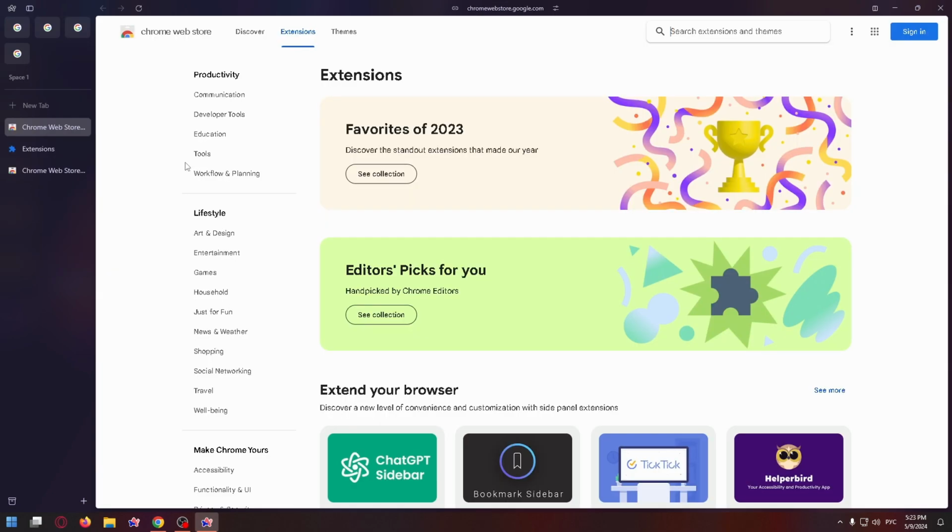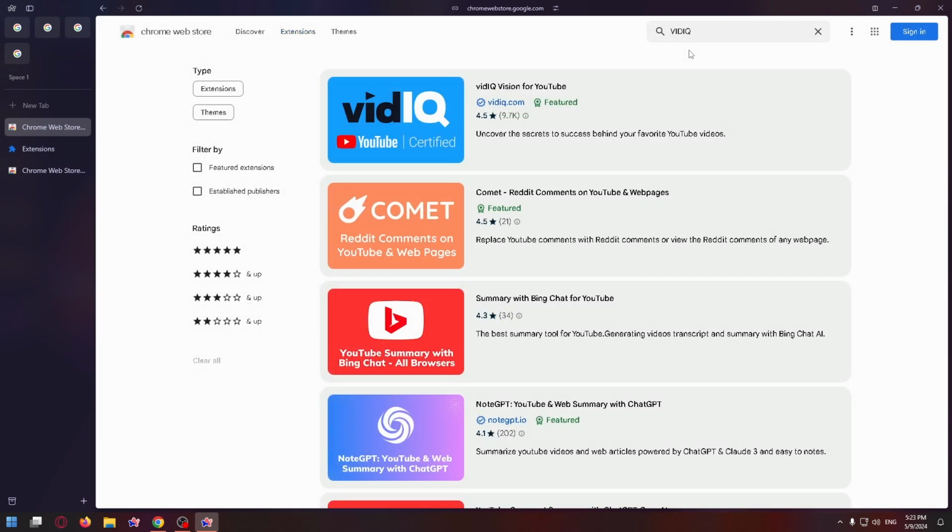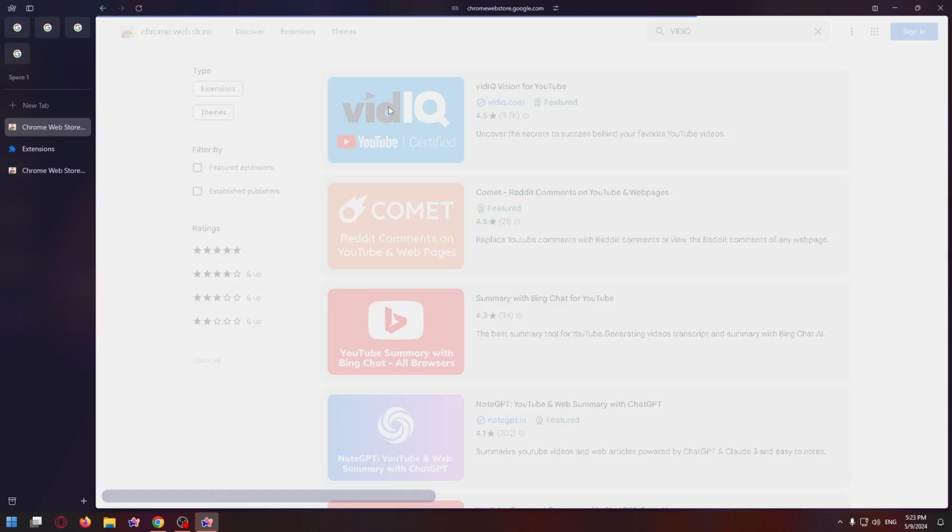So we are taken to a new Chrome Web Store page. Here are all the most popular extensions. And to find a particular extension, let's use the search in the upper right corner of the screen, right here. Let's write, for example, vidIQ. Okay, which is a useful extension for YouTube. Click on it. There it is.